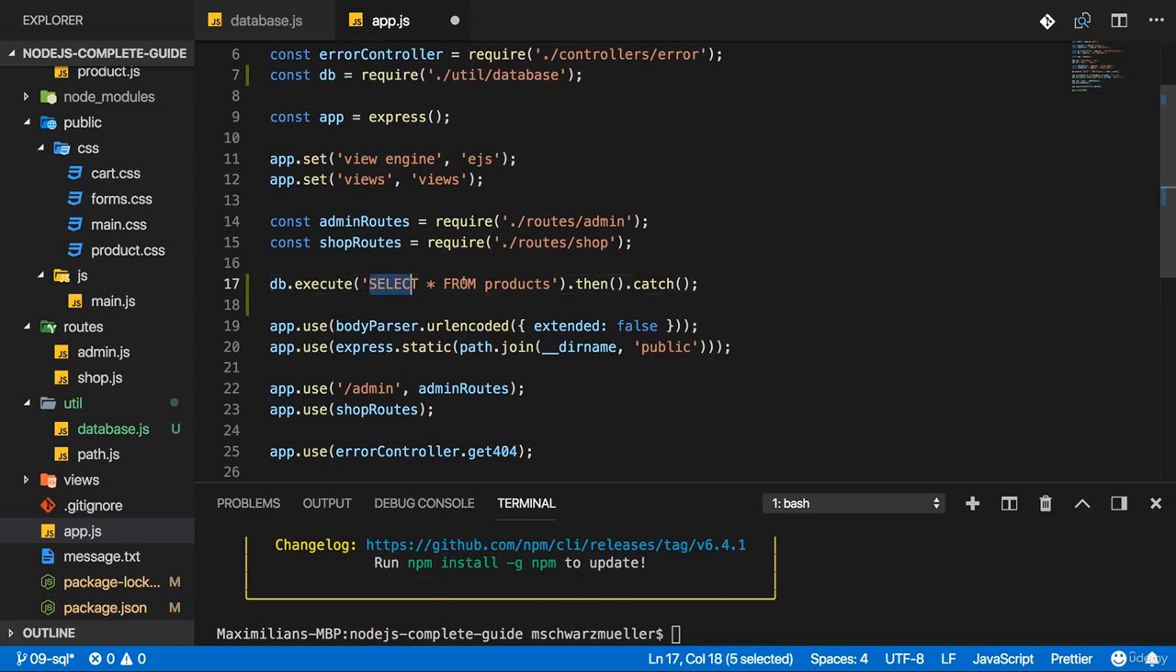So we're executing a query here with execute on our pool, on the products table we just created, and I added then and catch. These are functions we can chain onto the result of the execute call, so they will execute on whatever this gives us back, and this whatever is our so-called promise.